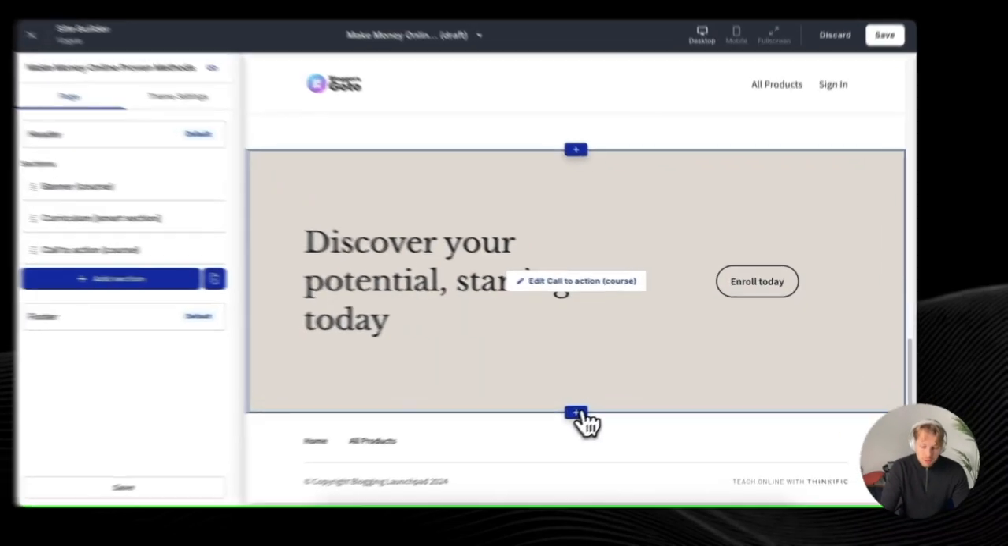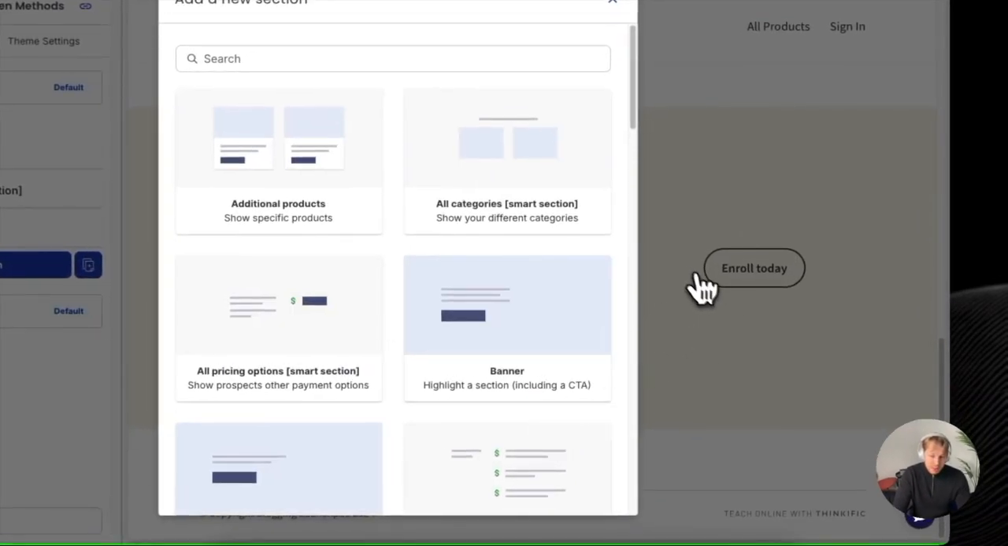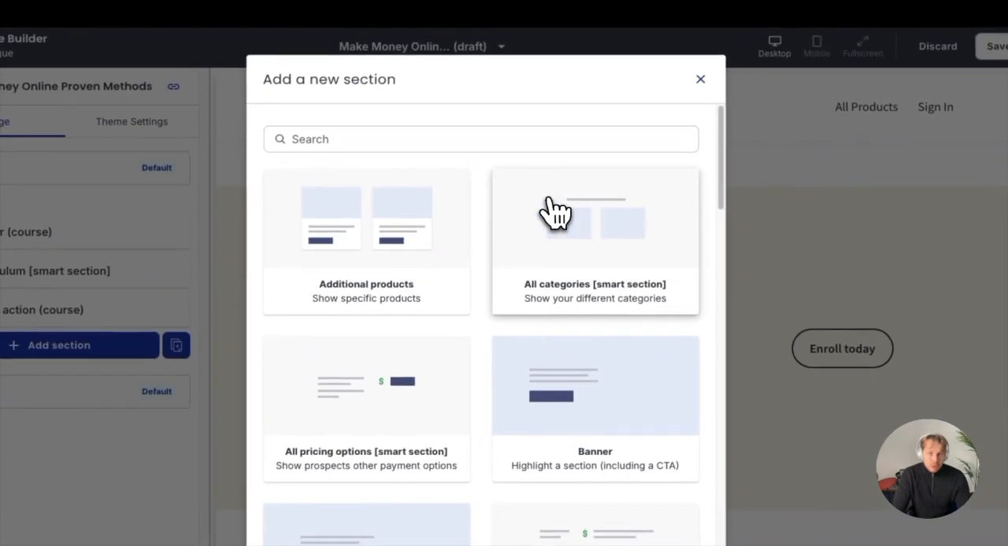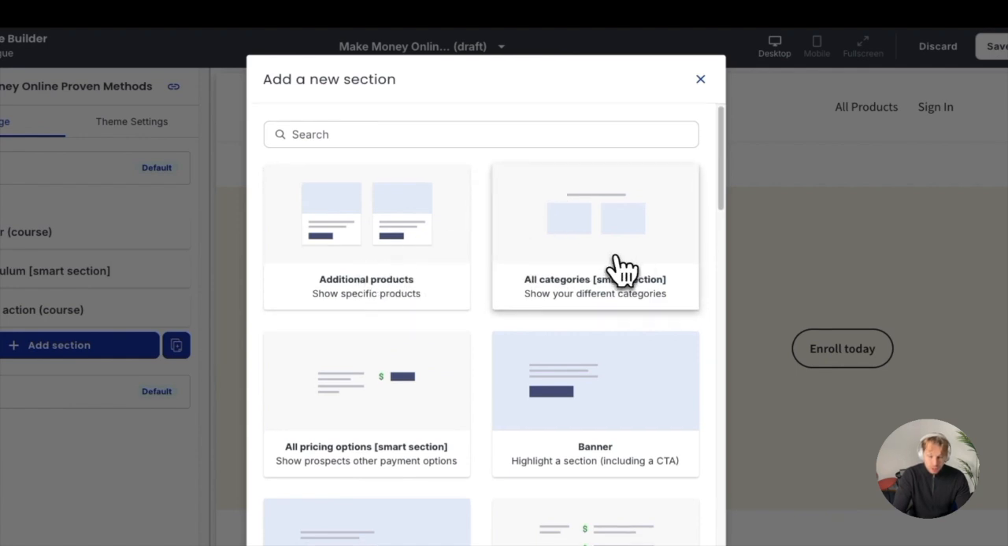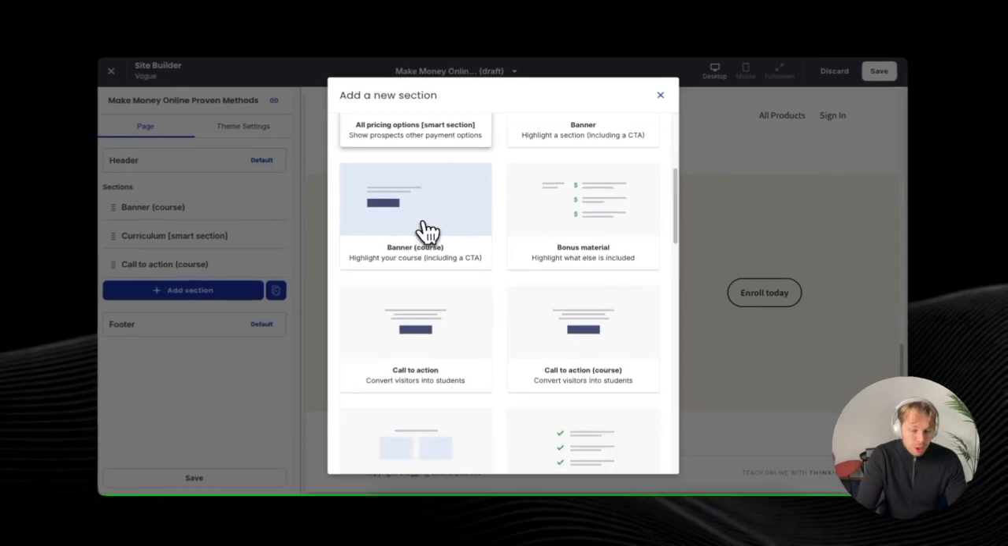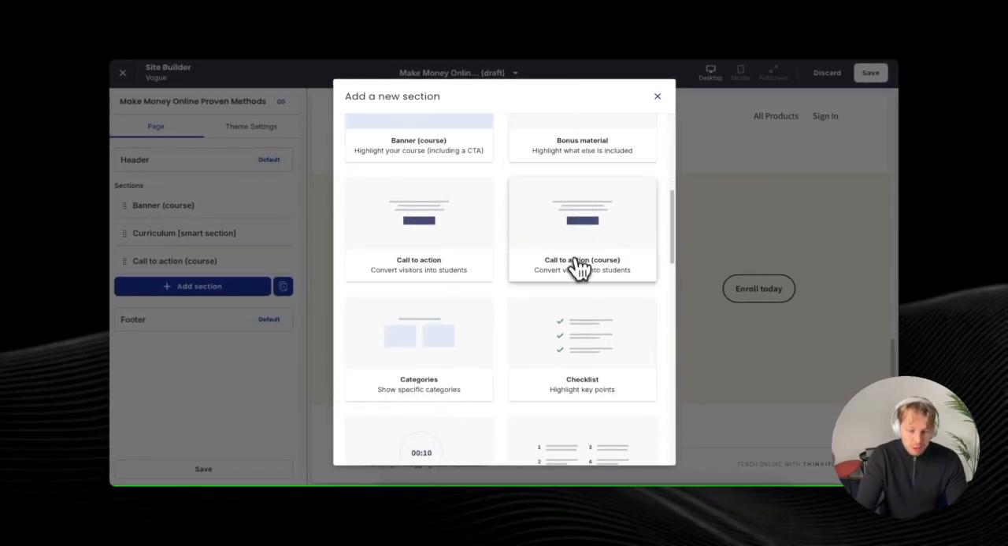So whenever you want to, you can click one of these plus icons here on the page, and then you have a ton of content options you can add to this landing page of the course. So for example, we can do additional products, all categories, banners, pricing options, more banners, bonus materials, calls to action.